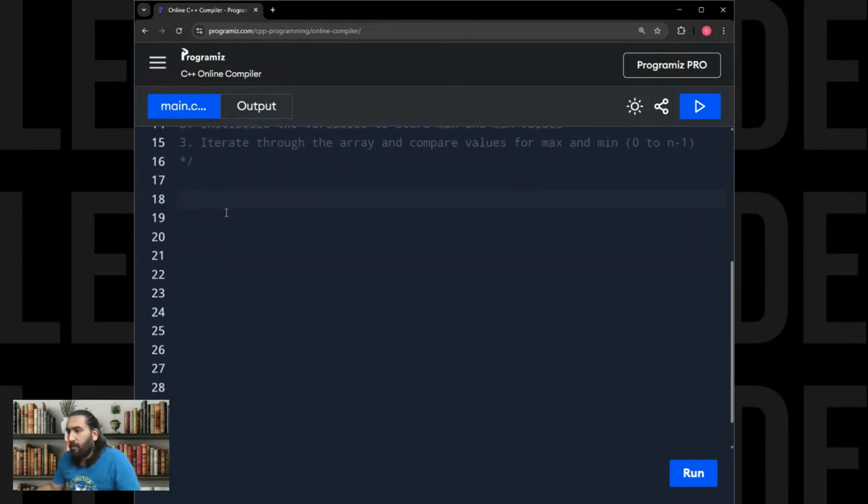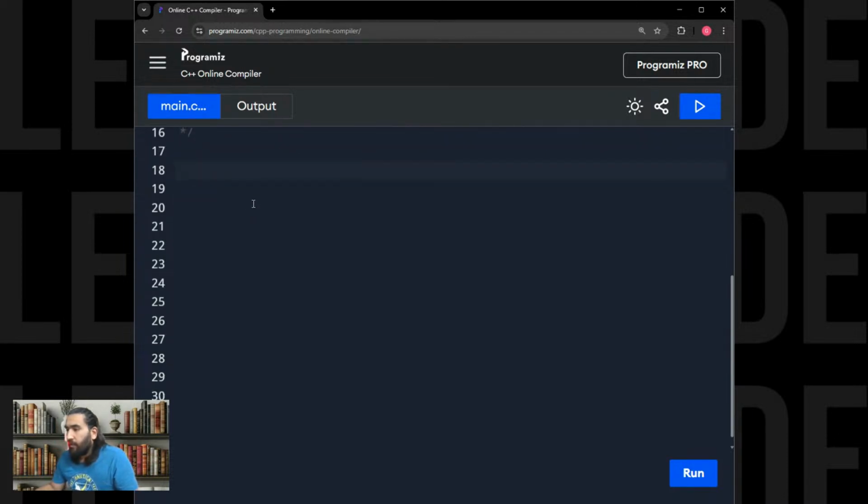So first of all, hashtag include iostream, hashtag include limits. Again, this is a built-in library. It is required for the numeric limit. We will use it for the numeric limit method. So let us try to work around here.